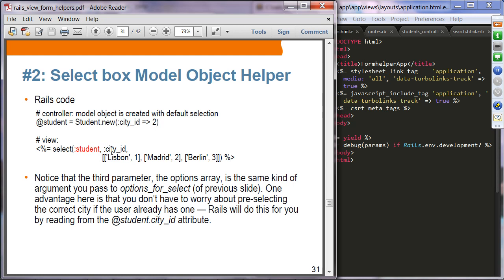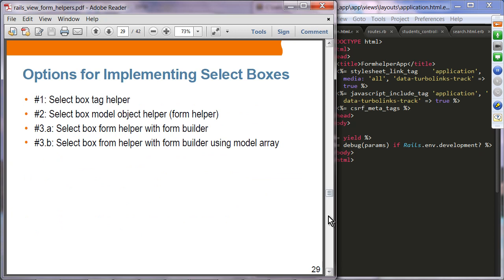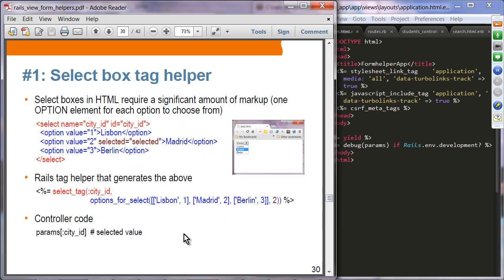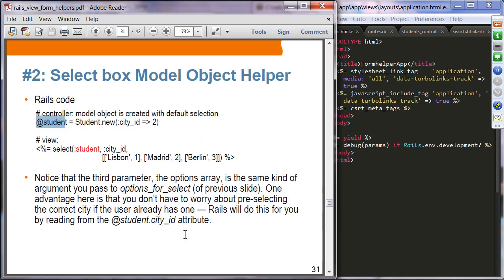Now, in this case, the difference between the previous version and this version is that if the student object is already set, the default value is actually coming from it. So here you don't have to specify the default value as we have done in the previous case. I'm going to just use this, because Rails will try to read a cdid attribute, and that's what it's going to use as the default selection.